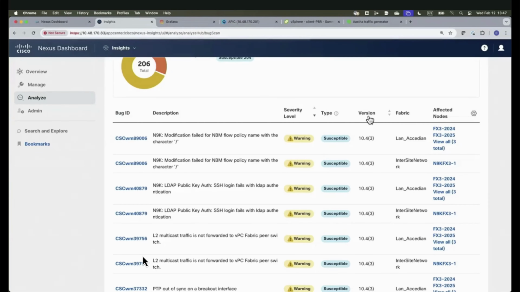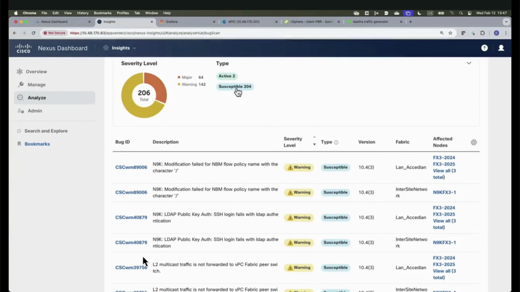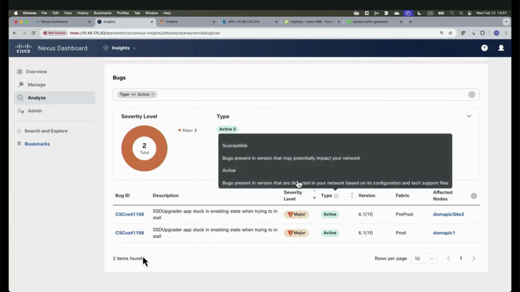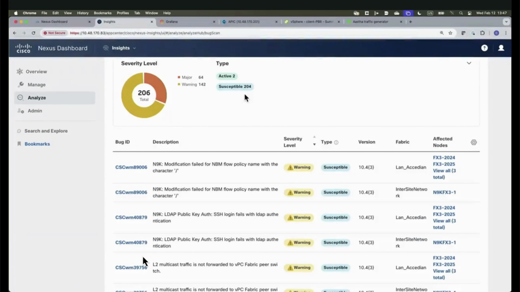And depending on whether the signature is a match, we are going to tell you that you are either susceptible to the bug or that it is active. So the difference is, if the signature is a good match with what we're seeing in the show tech, the bug is actually active. So in this case, the active bug would be SSD upgrade app, blah, blah, blah, something. If you are susceptible, it means that you're running a version that could be affected by this bug, but the signature is not triggered. So for example, maybe there might be an OSPF bug, but you're not using OSPF, so you are susceptible to the bug. But if you don't use the feature, no problem.